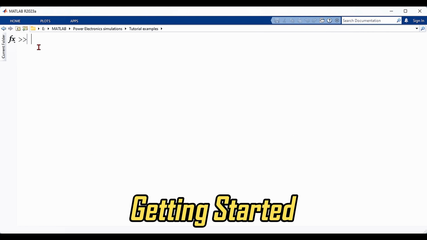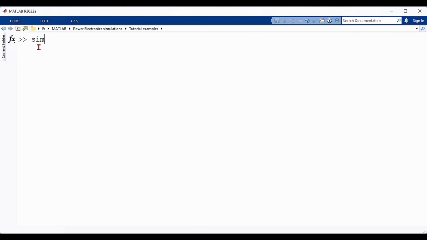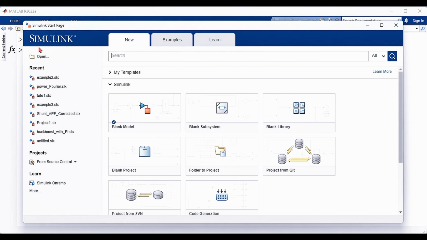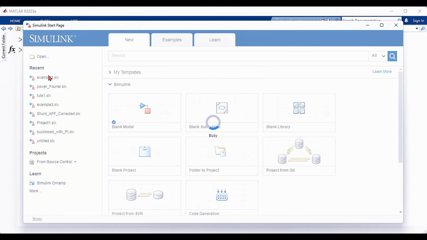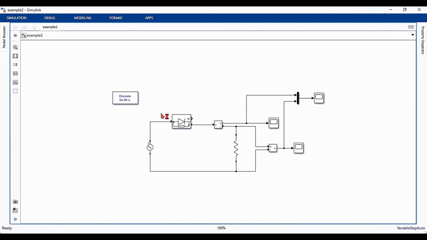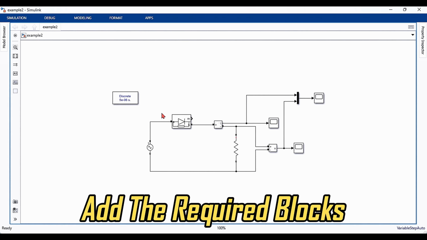Getting started. So, let's get started. Launch Simulink and open the model we simulated in Lecture 2. Add the required blocks.